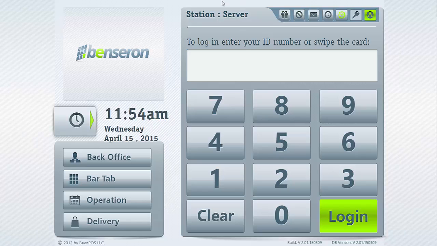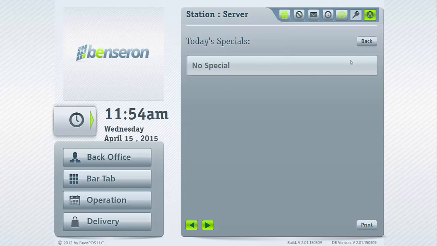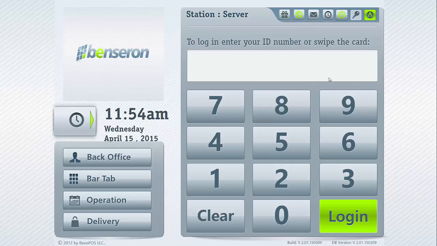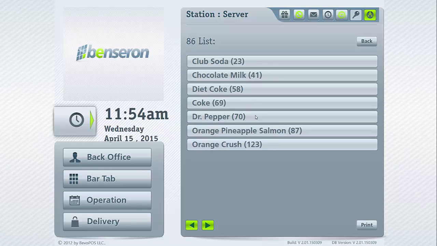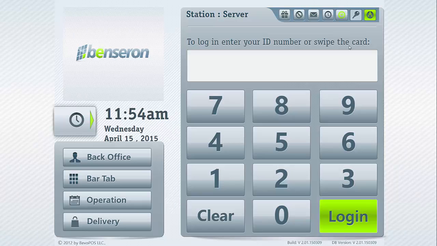On the top middle here, you'll have the station name. So if a location has multiple terminals, they'll know which terminal they're located on. To the right of the station name, you have several icons that will provide employees information as well as system status. Employees can click on the specials to view specials. They can click on the 86 list to see which items are running low on the menu. Managers can send them messages through the system, and you can check your license and network status as well.